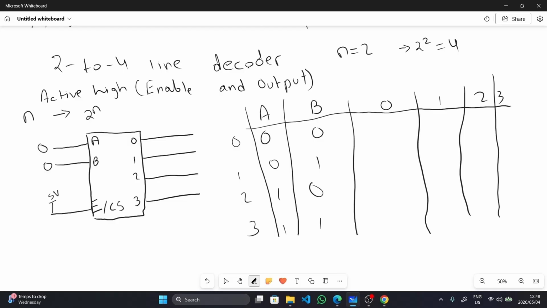So in binary you are representing these numbers, right? So it's 0 0. In this case it will select, so the output 0 will be high, the rest will be 0, because we selected, or we are outputting 0, right? So we'll have 1 0 0 0.